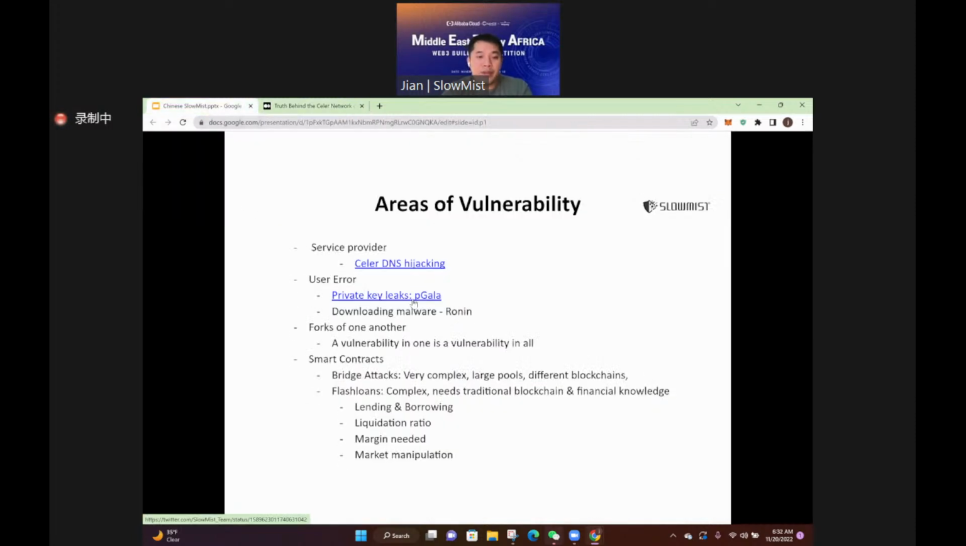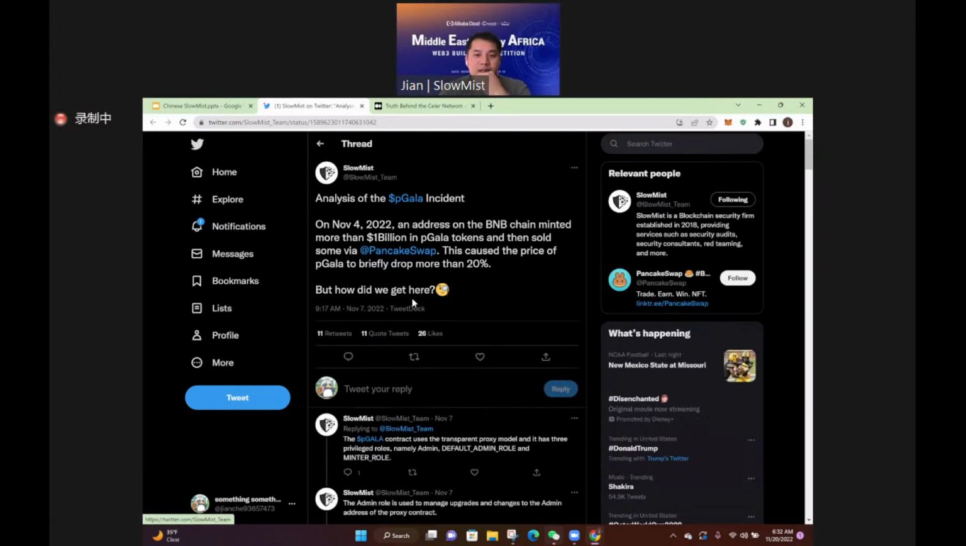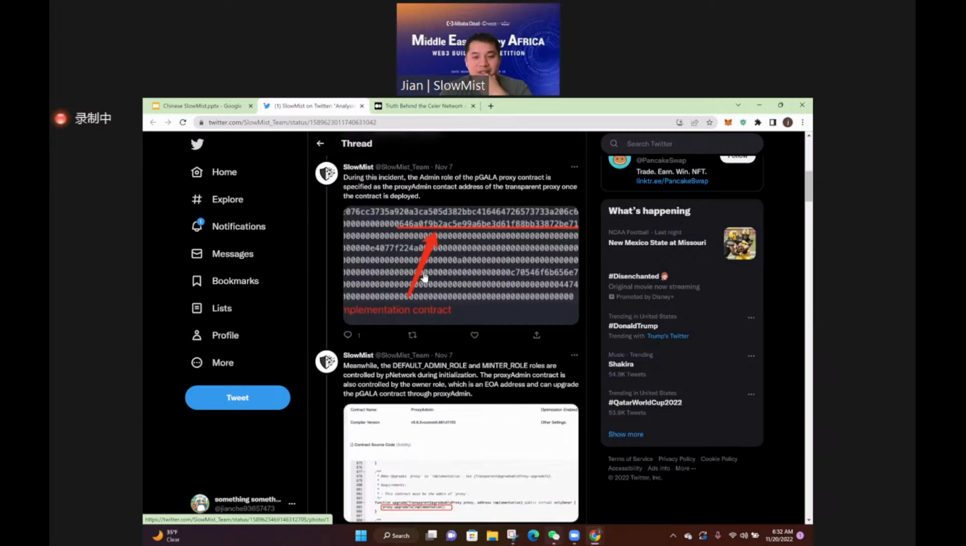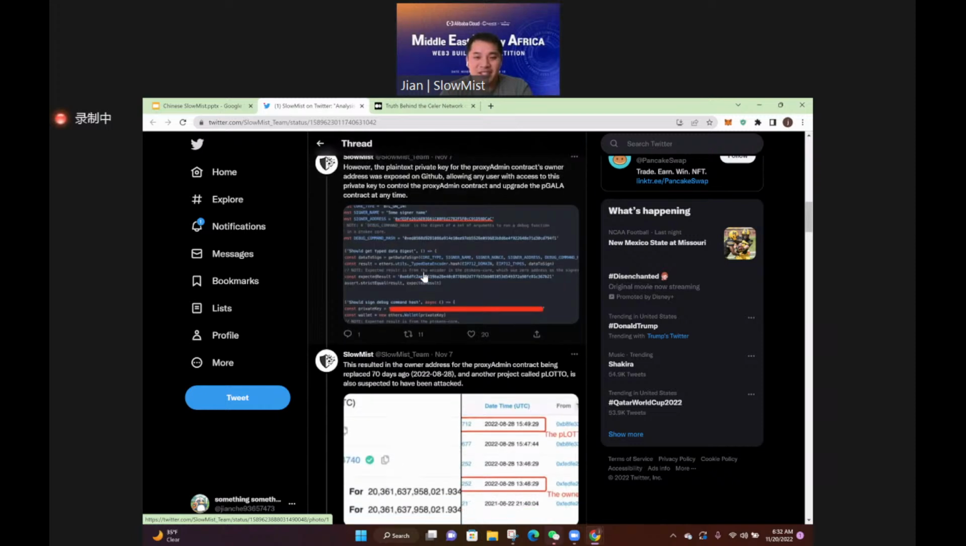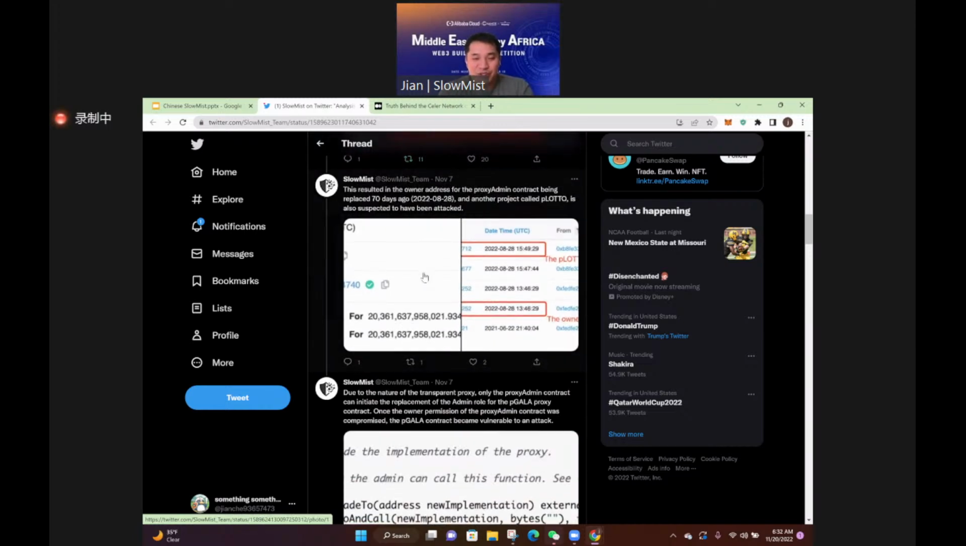And then user error and private key leaks. This is one of the most recent incidents: T Gala, which I guess is the synthetic version of Gala on the Binance network. What they actually did is store the plain text private key and then deploy it to GitHub. Obviously that shouldn't happen at all. But you know, we're human, people make mistakes.